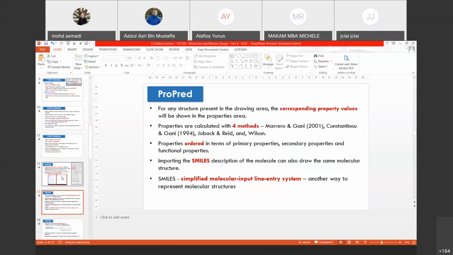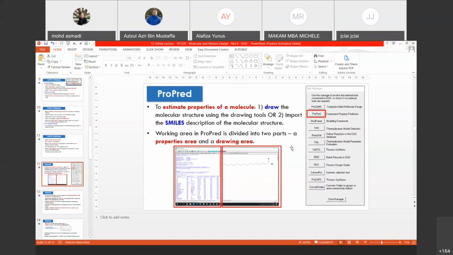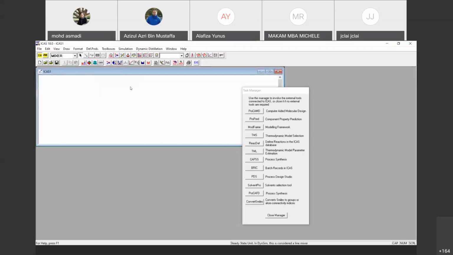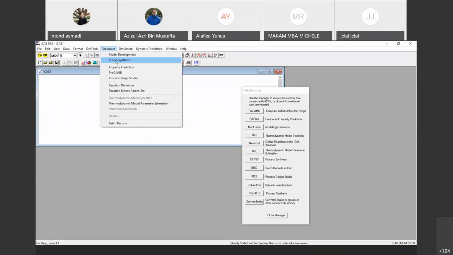I think maybe we try to open it first. There are several ways that you can open it. You can go to the taskbar and click this button, or you can go to the top part of ICAS and click here, or you can click the toolbox tab and then click property prediction. There are three ways you can do it.